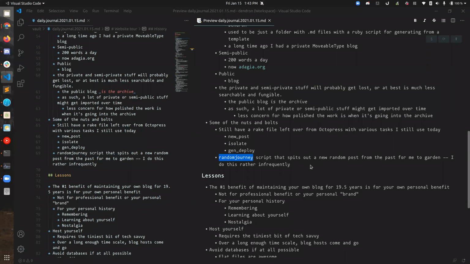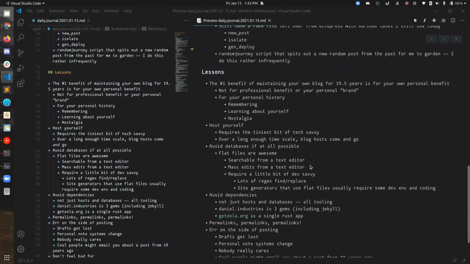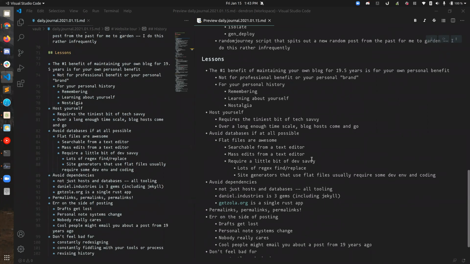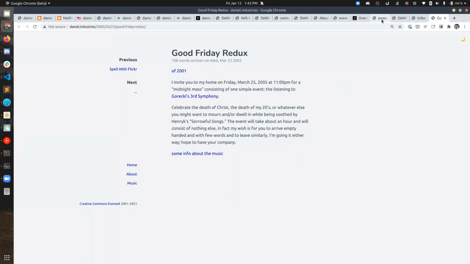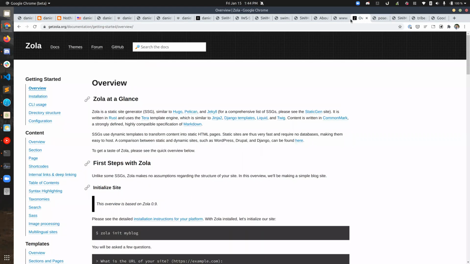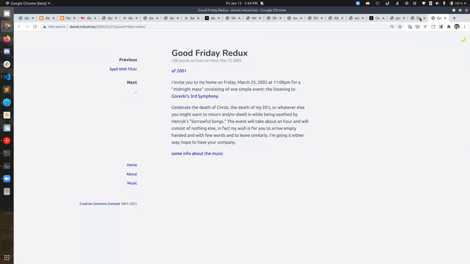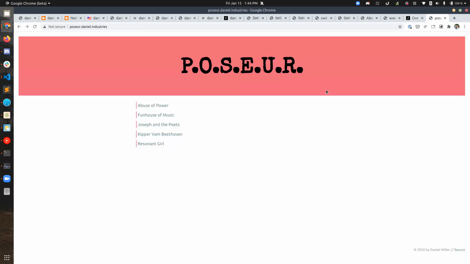It's really lightweight, but it does take a little bit of command line foo to operate. So that's that. I don't even remember what the ZOLA, I can't even tell you what the process for that was. So that's the nuts and bolts.